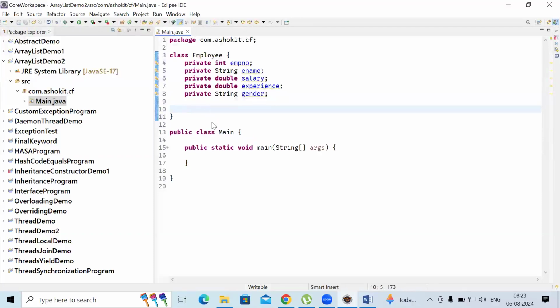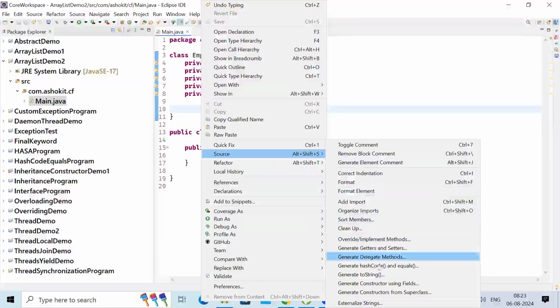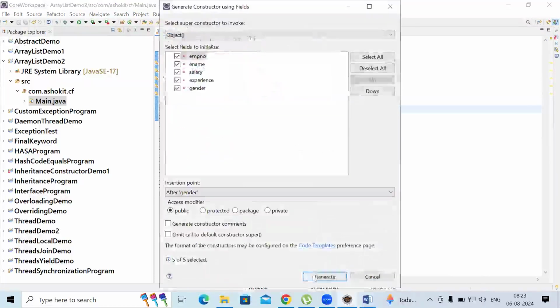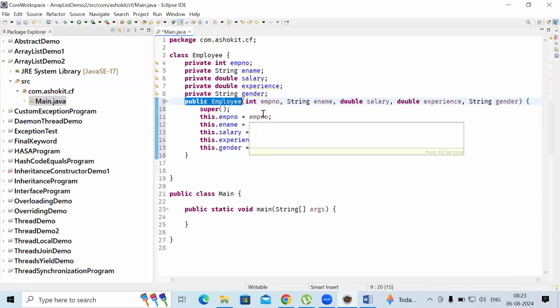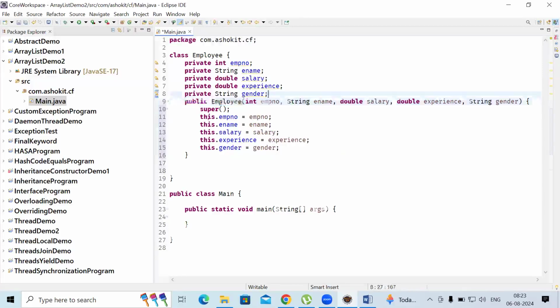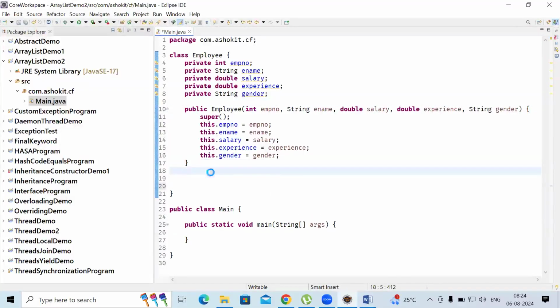Now I want to define a constructor. We can go to source and generate the constructor using fields. This is called a constructor. Am I good with this constructor, guys? You know already how to define the constructor. What type of constructor is this? Parameterized constructor. Very good, correct.